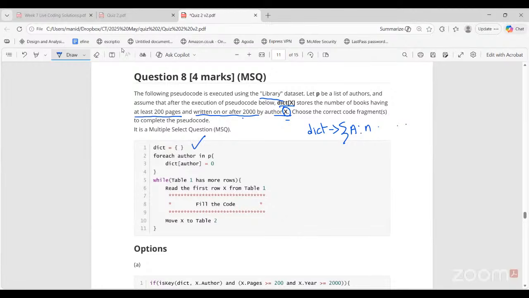So initially the dictionary is empty. Now for each author in P, which is a list of authors, of course every author will be in this list, right? If there are no books written by an author which are at least 200 pages and written on or after 2000, then you just store 0. So initially against each author we are storing the value 0, because we haven't calculated the number of books yet according to the conditions. Once the dictionary is created, initially it looks like this: author A 0, author B 0, and so on for every other author.